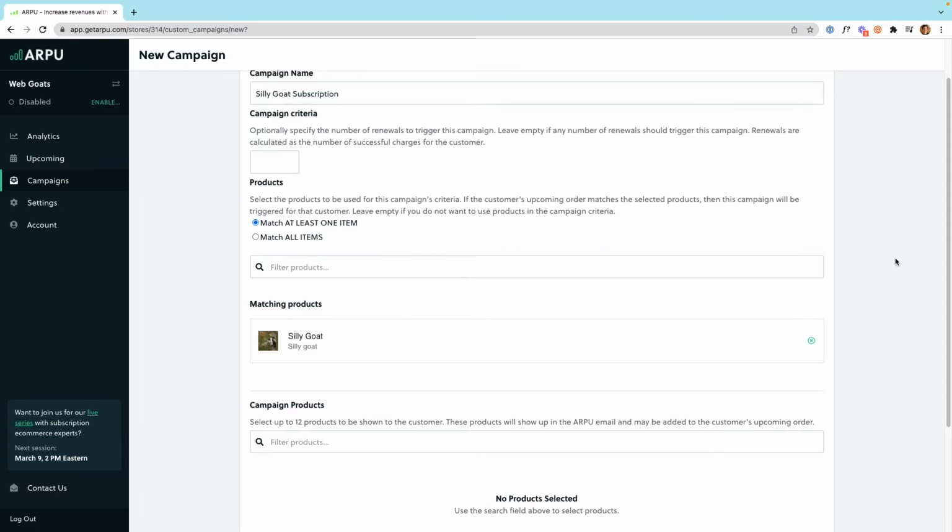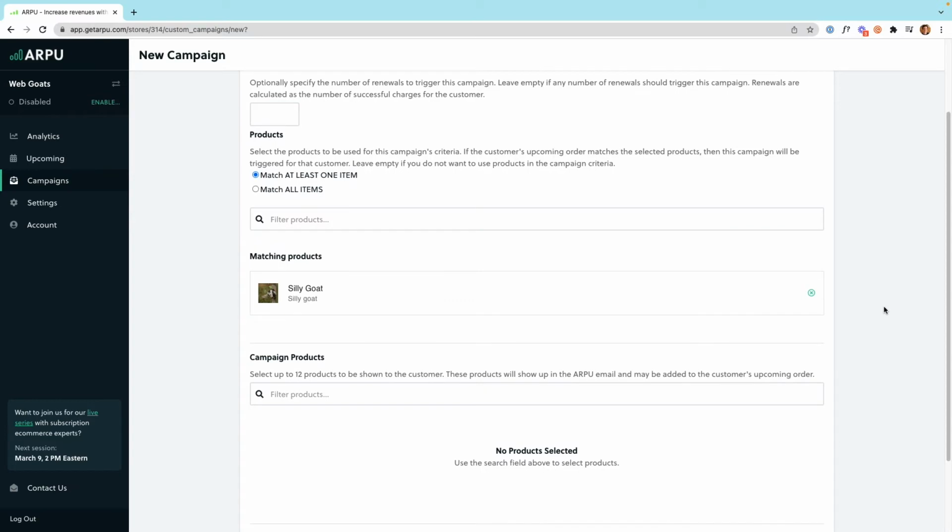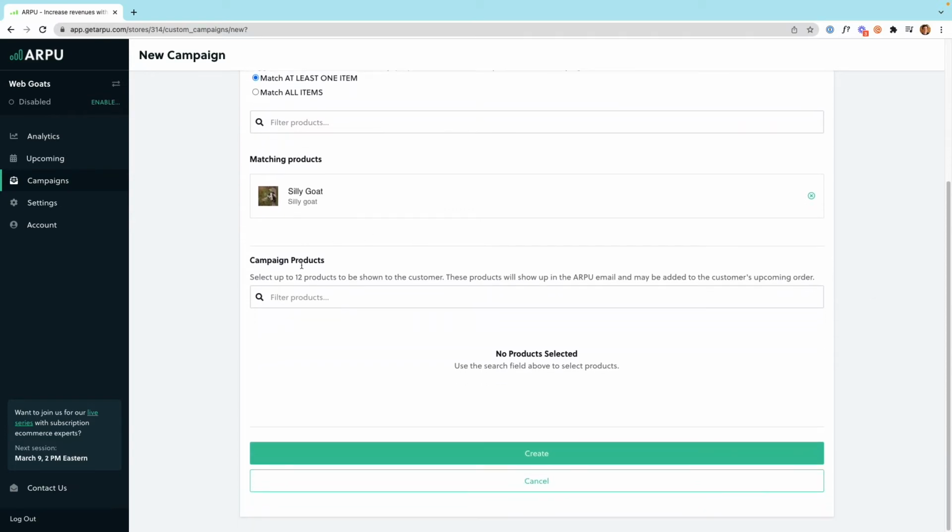Finally, we'll choose which products to show in this campaign by scrolling down to the Campaign Products section here. These products will be shown in the upcoming order notification sent through ARPU, and your subscribers will be able to add them to their order in just 2 clicks.